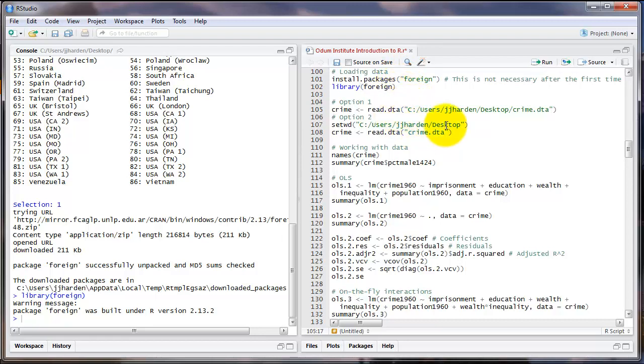Now, once I have the foreign package loaded, I have access to a command called read.dta. This is the command that is unique to the foreign package that allows us to bring in Stata datasets. The example we're going to work with today is a dataset on crime in the American states. I have this file saved as crime.dta on my desktop, and so inside the parentheses of the read.dta command, I'm going to write in quotations the file path for that particular dataset. And I'm going to call that dataset an object called crime.